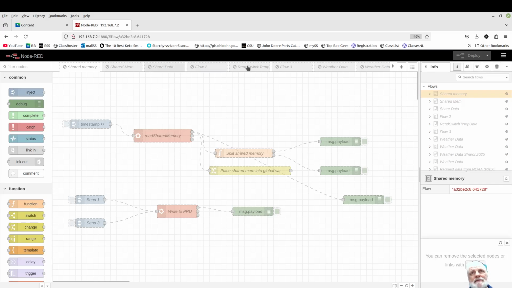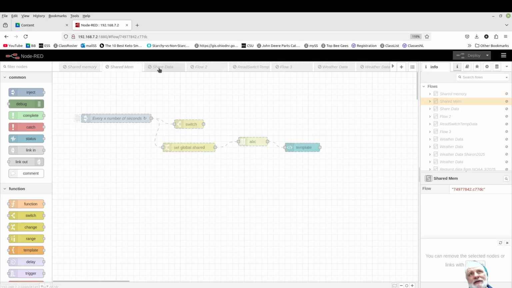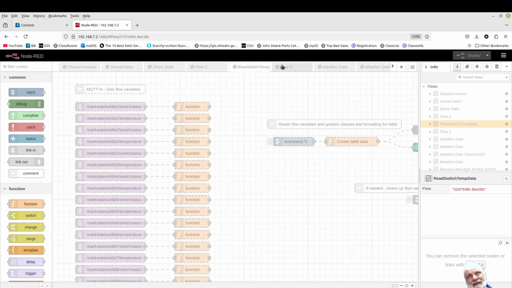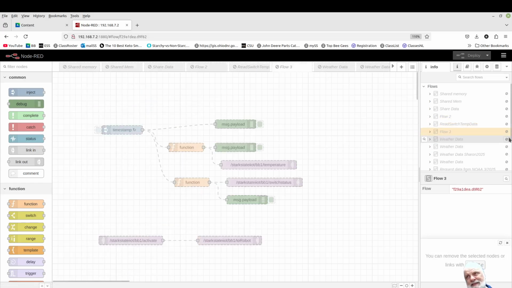And on this Beaglebone you can see I actually have lots of flows. Each one of these across the top are flows, but they're disabled. So you can enable them by coming over here under info, and you click on the little circle and you can enable the flow or disable the flow. And anytime you make a change, you will have to press the deploy button.